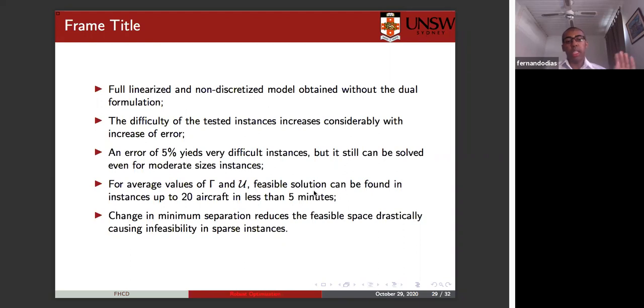We observe that if we increase the error, we have more difficult to solve constraints, which is also expected. However, we can solve for a very average amount of error, which is 5%, which is very standard in the literature. And with a gamma value around 2, which again is the standard case, we can solve up to 20, sometimes even 30 aircraft in less than 5 seconds, which was a pretty interesting result to observe.